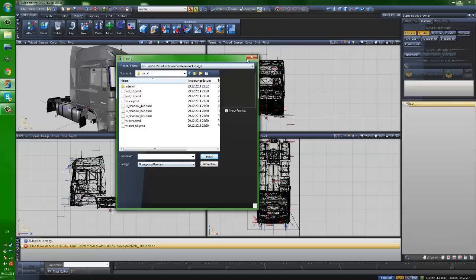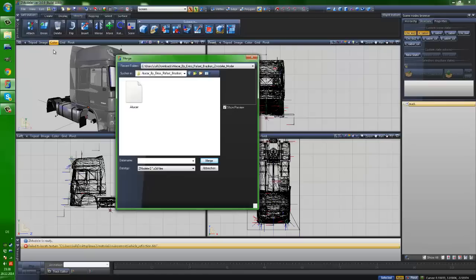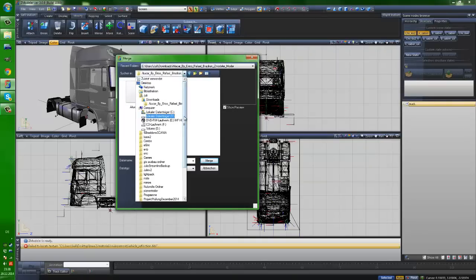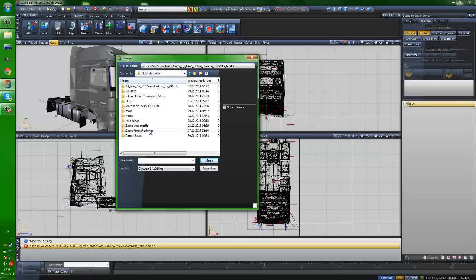Yes, this is the important thing for what we do now. So, but I got a folder with my stuff for the trucks, and we click to merge, and then you have to choose your folder. I got it on useful folders, and then Zmod parts. It's called in German Zmod Anbauteile, in English Zmod parts. And here I have a whole list of parts.